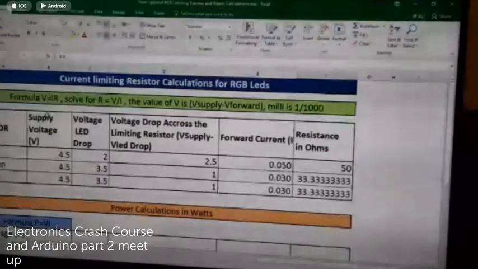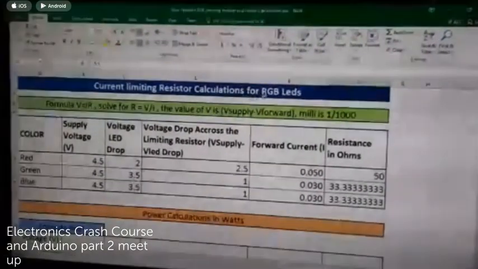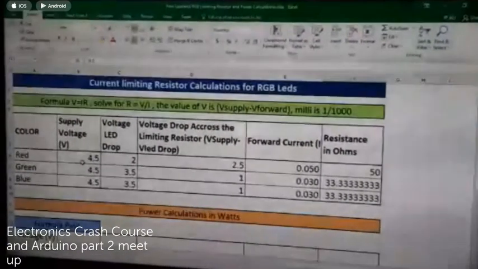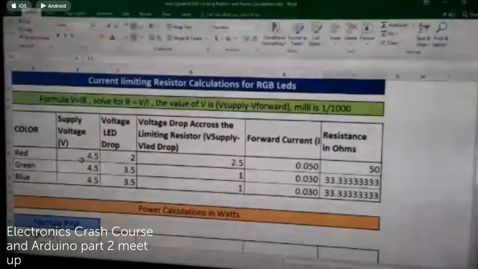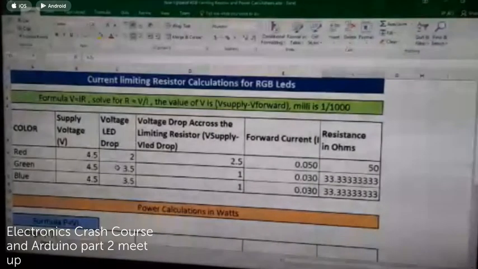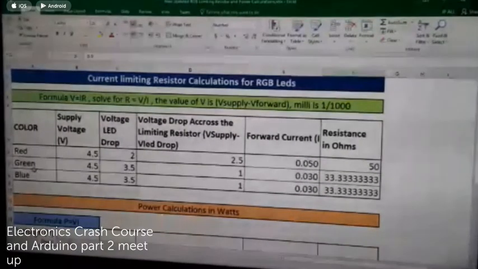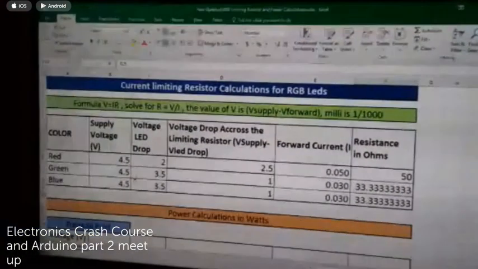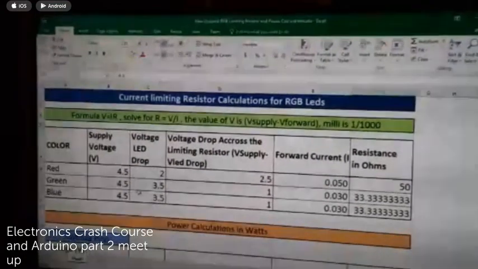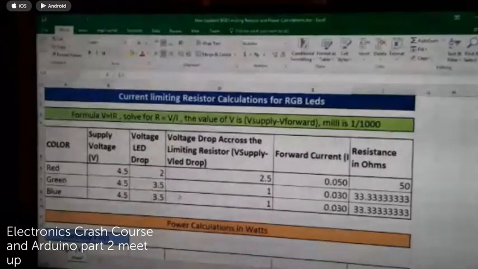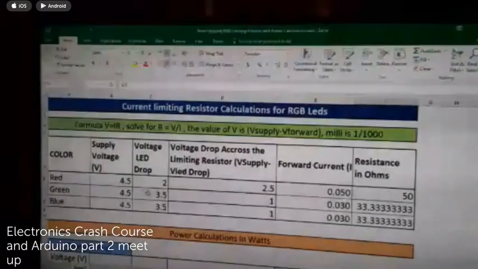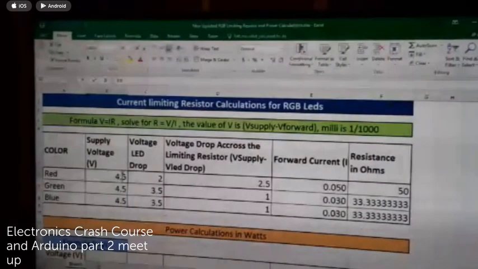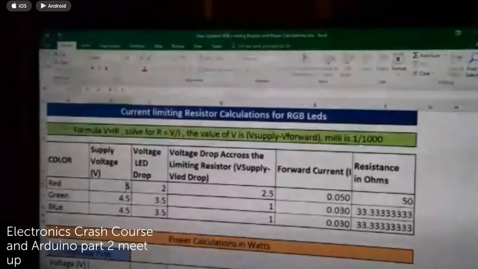Okay, so this is a current limiting resistor calculation for RGB LEDs. If we look at the specs of this RGB LED, it tells us that we need 2 volts on the red pin to work. The green needs 3.3, the blue needs 3.3. These are the LED voltage drops that are required for it to work. If we have a power supply of 4.5, in this case it's going to be 5 volts because it's coming from the Arduino, so I'm going to change that to 5 volts.